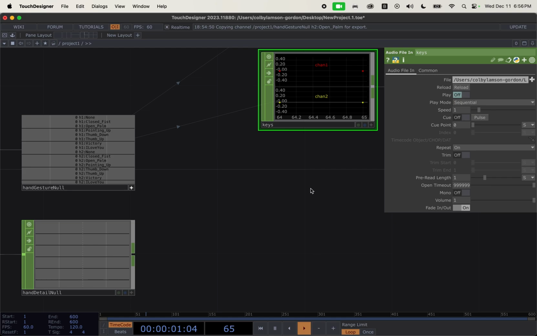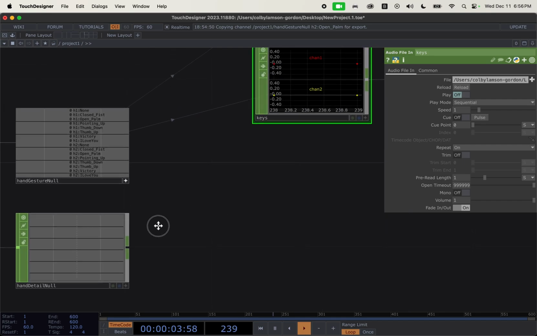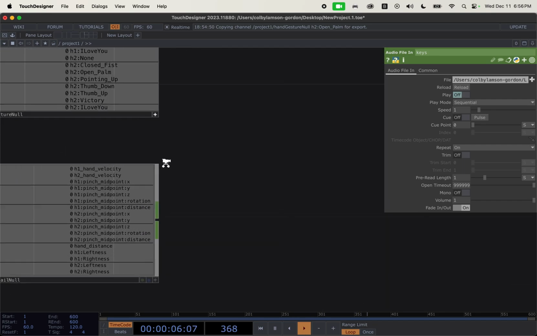So really I'm just using gestures to trigger certain sounds and then play with the speed of the songs, which also of course changes the pitch of the sound. So that's pretty fun. So let's actually use hand distance to change the speed of the keys, for example, in this.